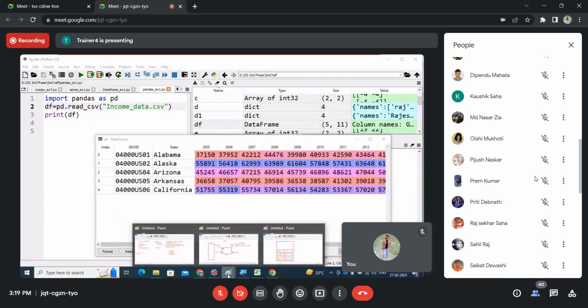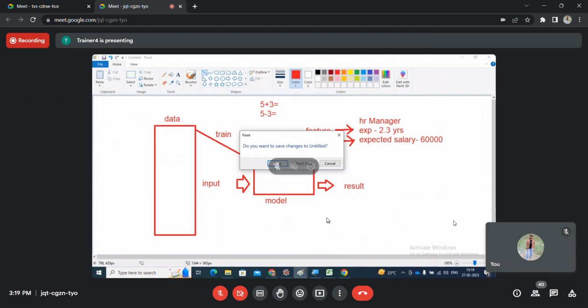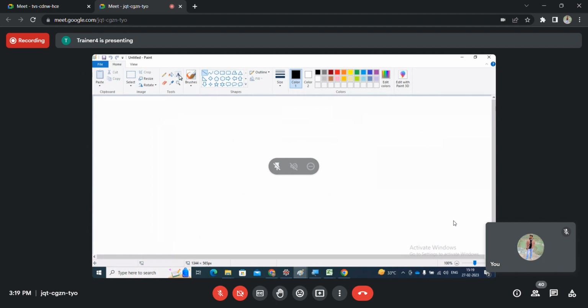Here, in case of a data frame, there are some built-in functions. What are the built-in functions available in a data frame? One is the method iloc.